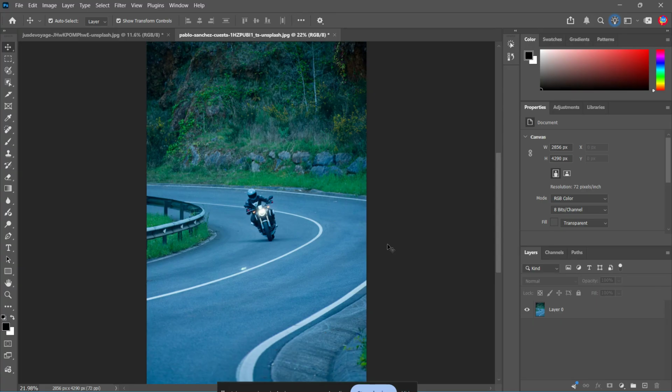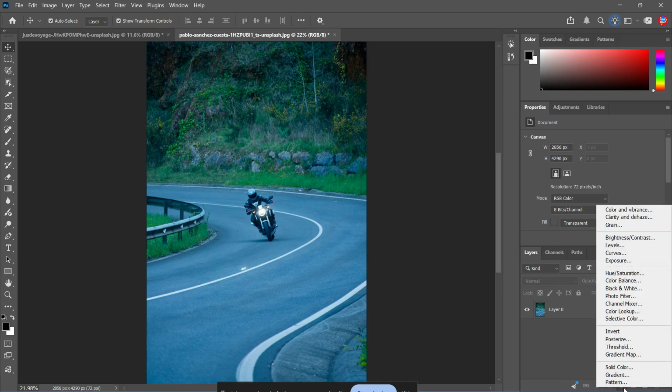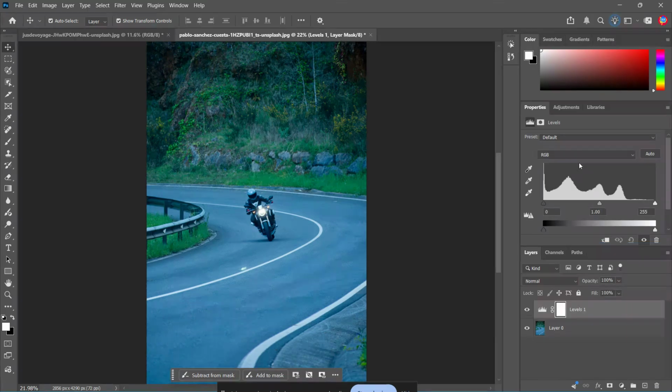Alright, let's jump in. First, let's talk about Levels, because this is one of the fastest ways to improve brightness and contrast. To add it, go to the bottom of the Layers panel and click the new adjustment layer icon, which looks like a half black and half white circle. From the menu, choose Levels. Once the adjustment appears, you'll see a histogram at the top. This graph shows the distribution of pixels in your image, and it helps you understand where your shadows, midtones, and highlights are sitting. Under the histogram, you'll see 3 sliders.